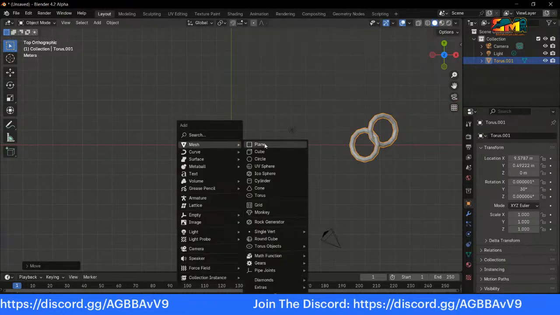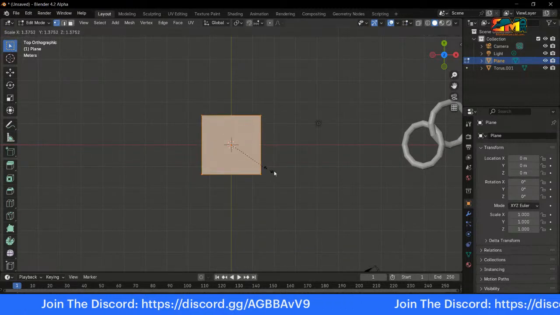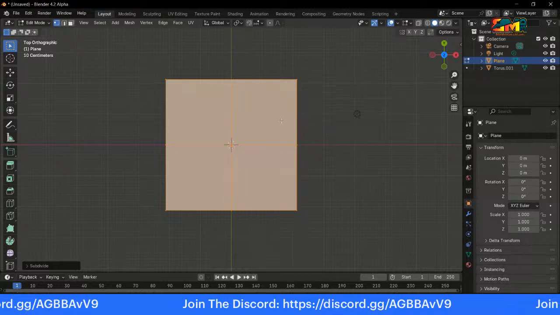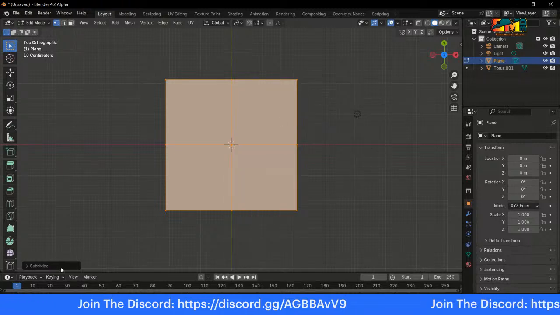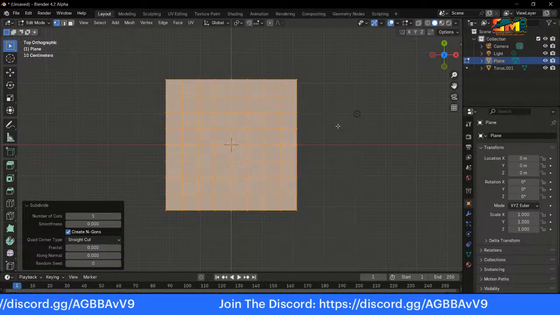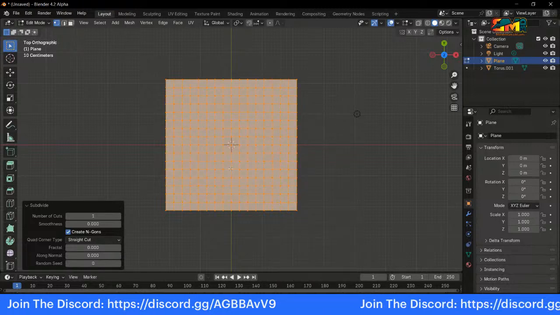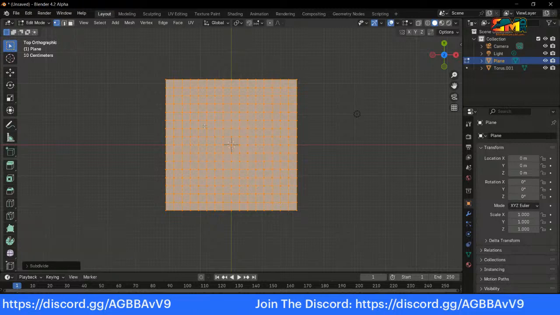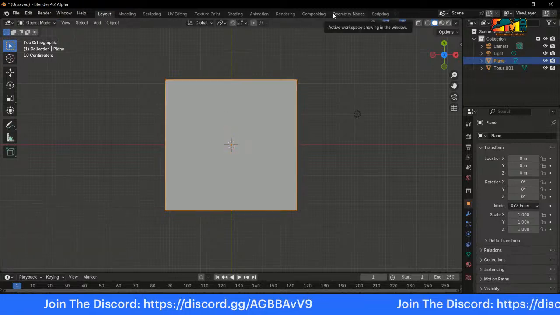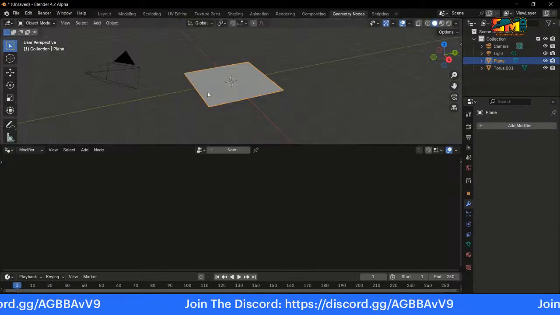Next, here I'm going to hit Shift A, add a plane. And in edit mode, I'm going to scale it up just a little bit. And I'm going to right click and subdivide it. And I'm going to increase this. I'm just going to right click, subdivide again, right click, subdivide again, and maybe one more time. So like 4 times. Of course, you could change the number of cuts if you want. But all right, then we're going to go to the Geometry Nodes tab, and I'm going to minimize or close the spreadsheet.